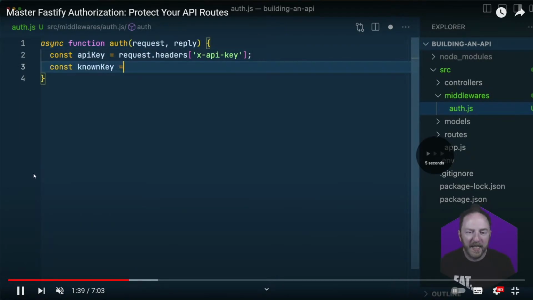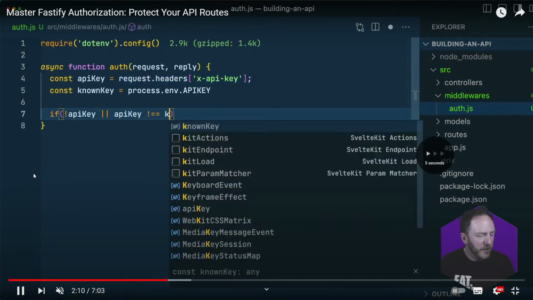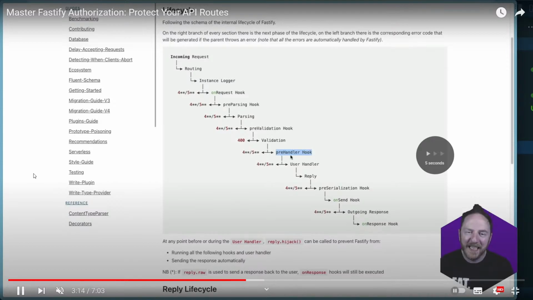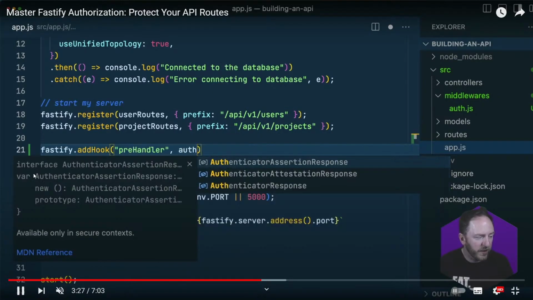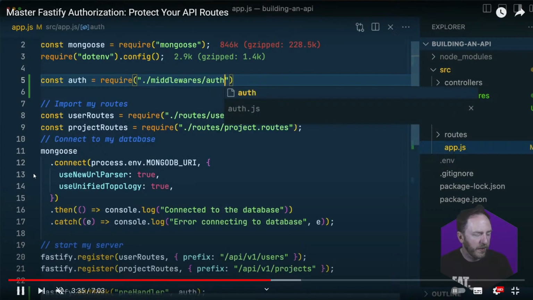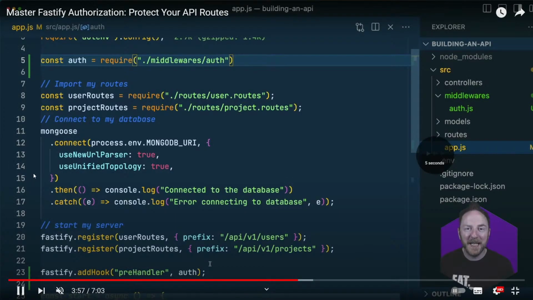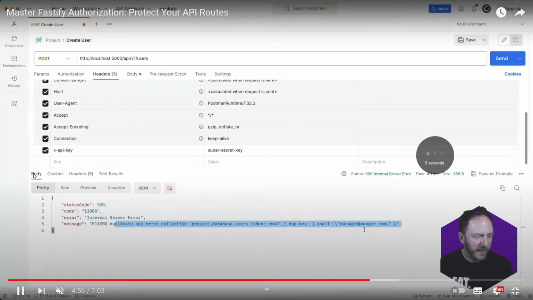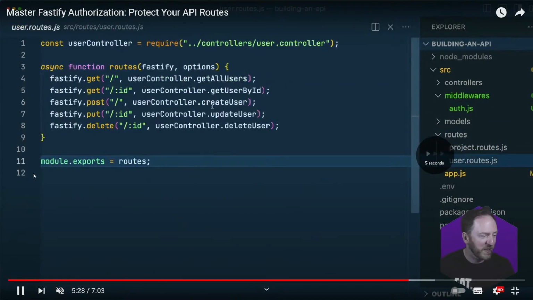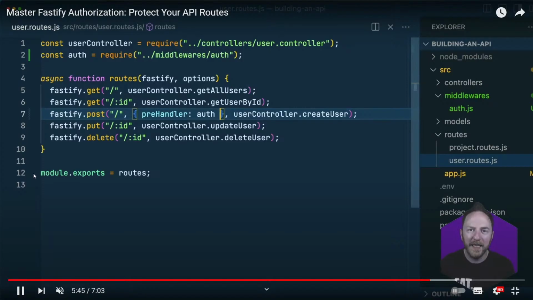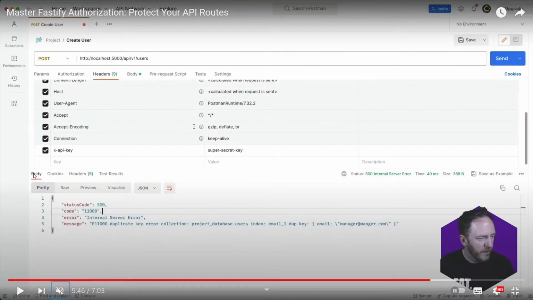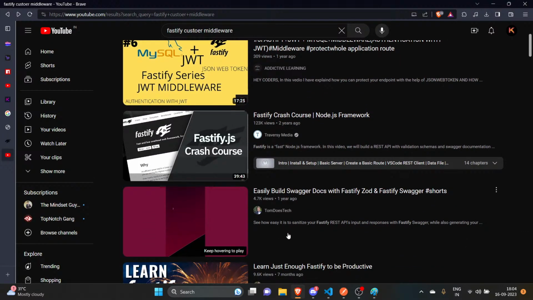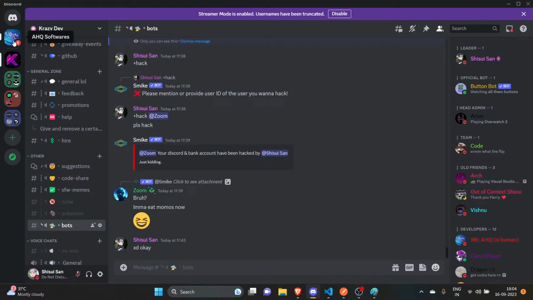So we have a request, reply function. Nice. It just showed us MongoDB for some reason. Why do we not have the next? What the hell? Fastify.addHook preHandler. Then we can... that's not what I want to do, sadly. Fastify crash course. He might have it, to be honest.